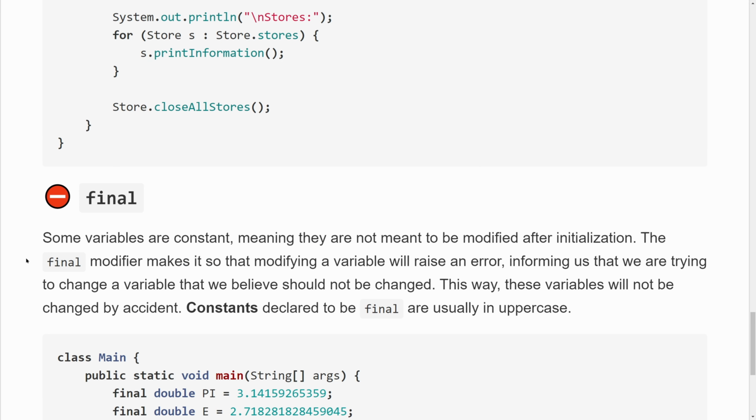Some variables are constant, like mathematical constants, and that means that they are not meant to be changed after initialization. The final modifier in Java makes it so that modifying a variable will raise an error, telling us that we're trying to change a variable that we have initially believed that it should not be changed. So if we declare a variable final, it means it's a constant. It should not be changed after being given an initial value. So this way, these variables will not be changed by accident.